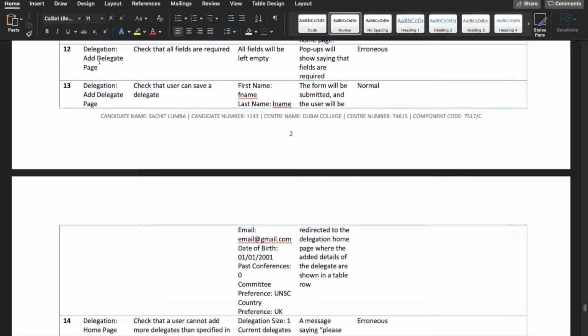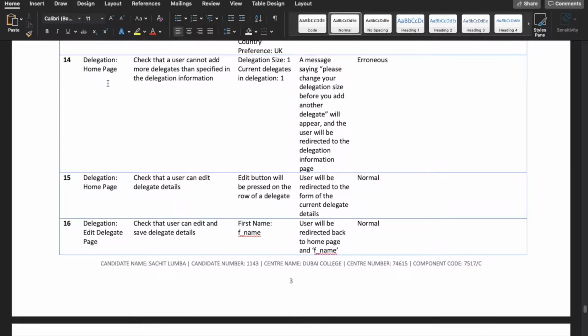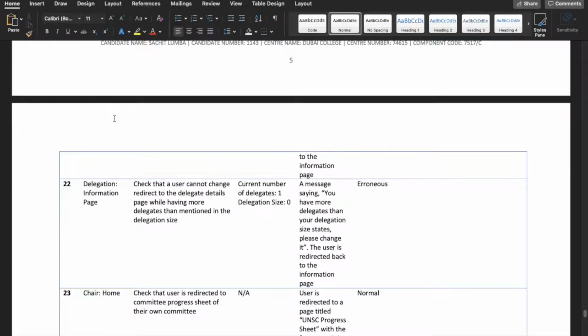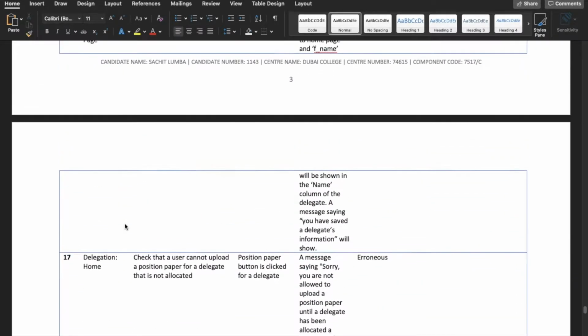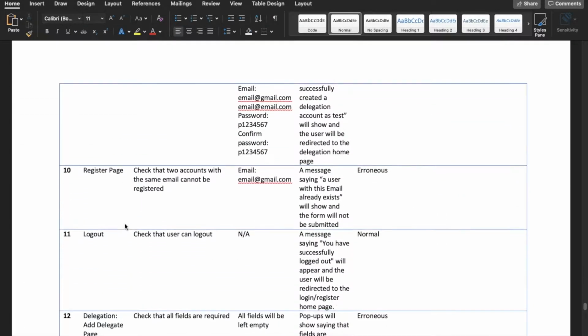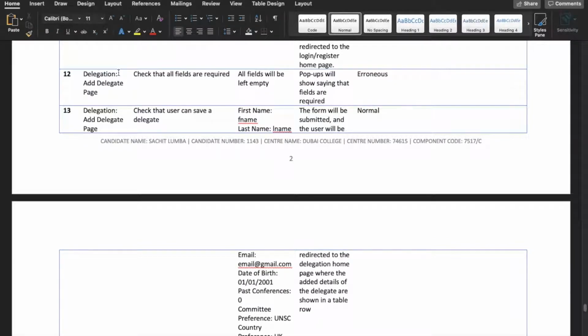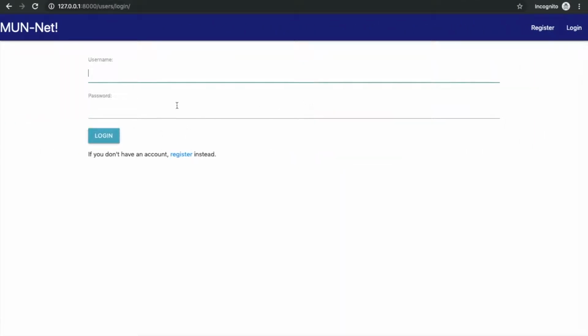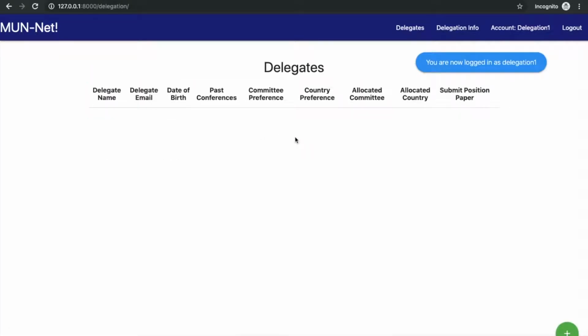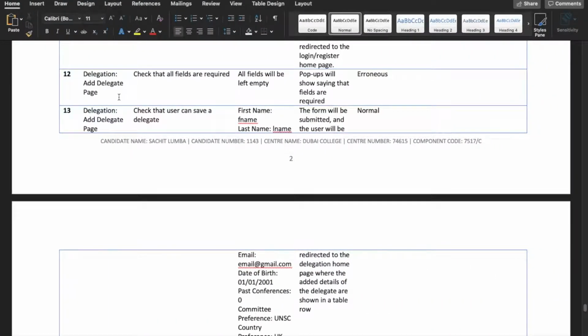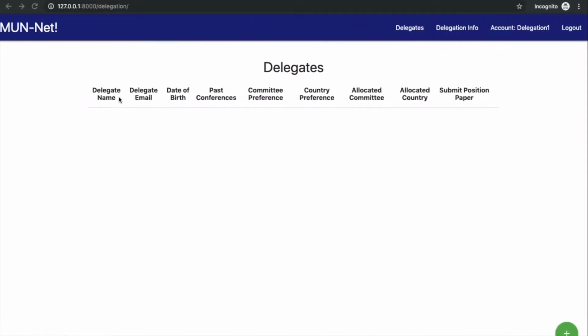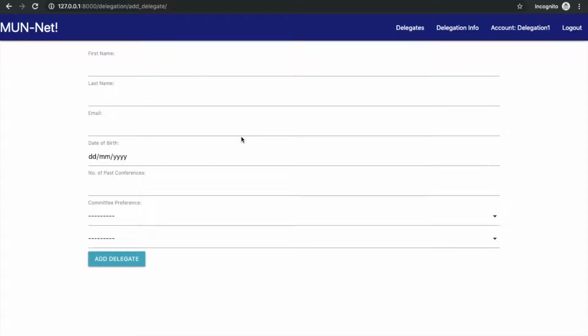Next, we will be testing test numbers 12 through 22. All of them revolve around the delegation user. So for this, first we will log in as a delegation user with the username delegation1. We are now logged in. Our first test, number 12, is on the delegation page to add a delegate. This page is accessed by this green button here.